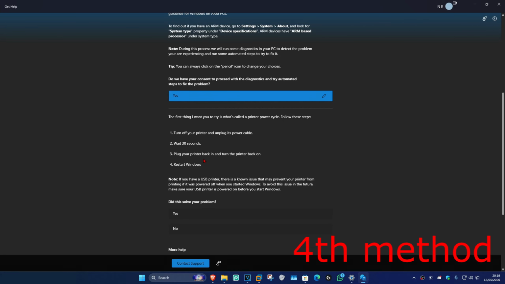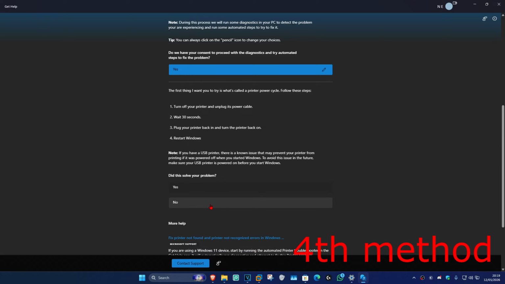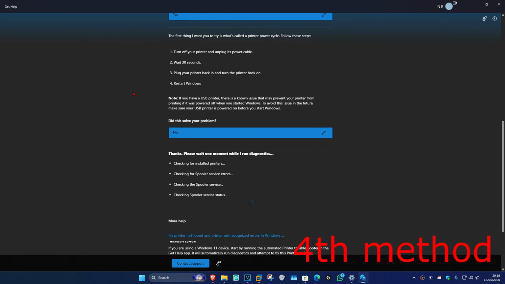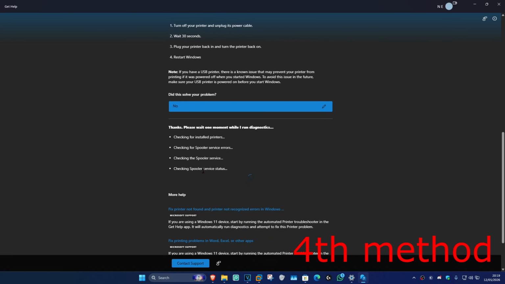You want to go through the steps that will come up here, see if that works. If not, come back to the printer troubleshooter and then click on no, this does not solve your problem. More steps are going to come up, just follow through them. Just go through everything here in the printer troubleshooter and then hopefully this will work for you.